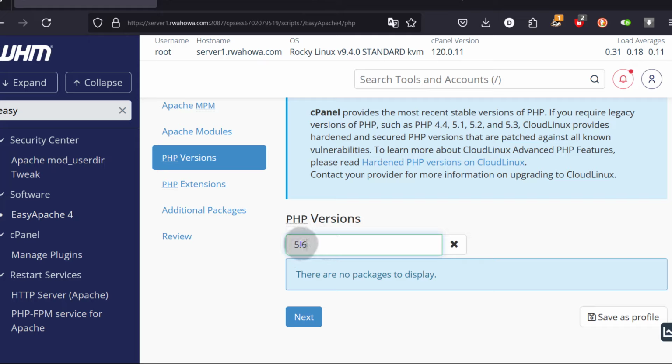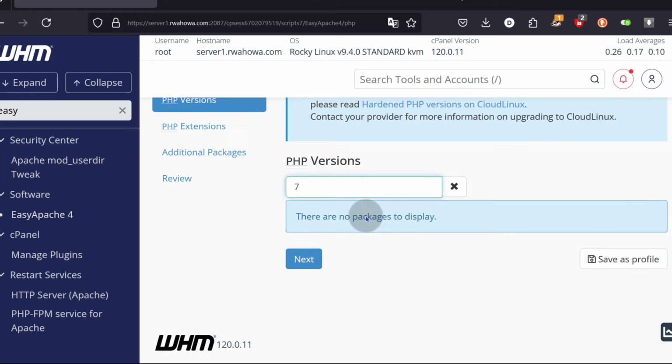So you can see PHP 5.6 versions are not available. How about 7? So if you wanted to use this, there are alternatives. CloudLinux comes with all these other PHP versions, so that is also something else you can look into. If you want to use the older PHP versions, then you'd have to stick with CloudLinux.